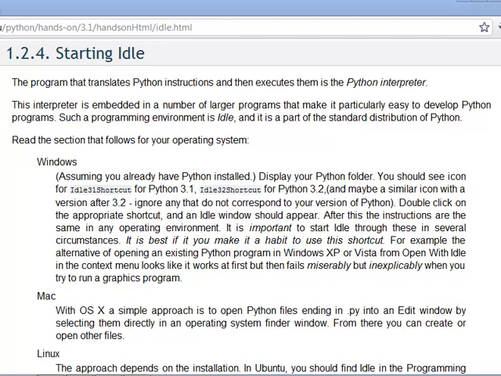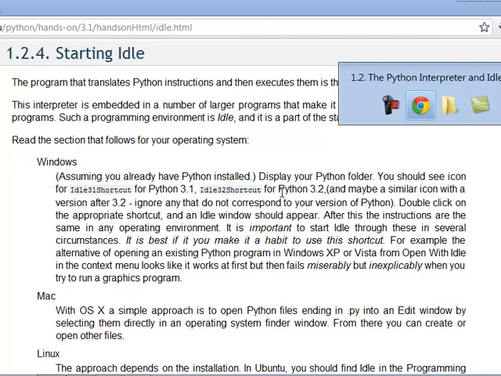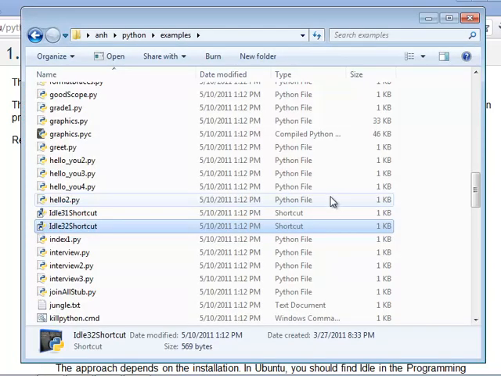And I will show you how to set it up. Well, I'm again using Windows, so I will illustrate on Windows. If you go to the directory where we have all of the examples, one of the files you will see there is the IDLE 32 shortcut. And if you are running Python 3.2, that's the one you should be using, or there are other variations. So I will double click on this.